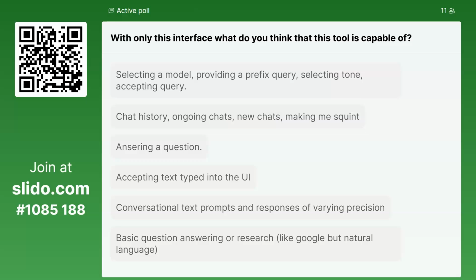Oh, sweet. Okay, so selecting a model, providing a prefix query, selecting tone, accepting query. Okay, somebody has interacted with tools like this before. Chat history, ongoing chats, new chats, making you squint, even better. Answering a question, accepting text typed into the UI. Okay, so we're hitting this on the nose of, I don't know.